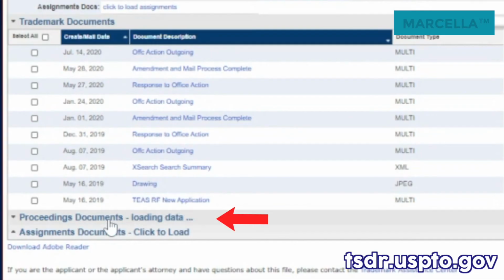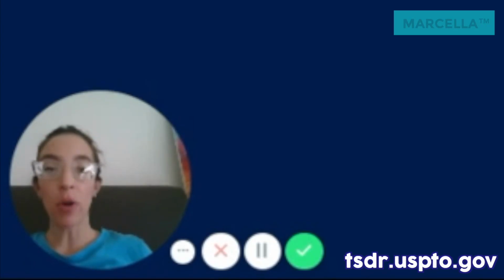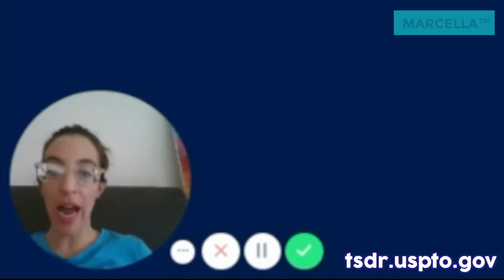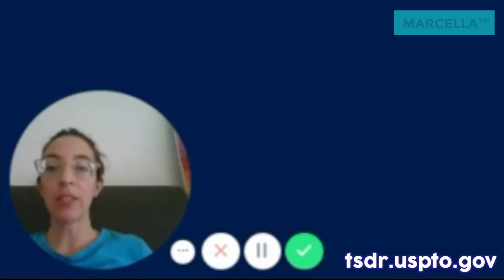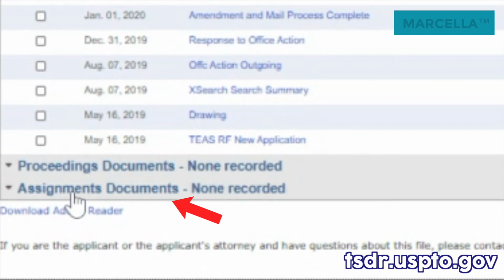Now, if you click on proceedings, you will also be able to see any information related to any filings at the Trademark Trial and Appeal Board. This is important if you have filed an infringement action against someone or someone has filed an infringement action against you. It will appear here under proceedings. Assignments means that if you have filed an assignment to transfer ownership of your trademark application to someone else, then that information would appear there.